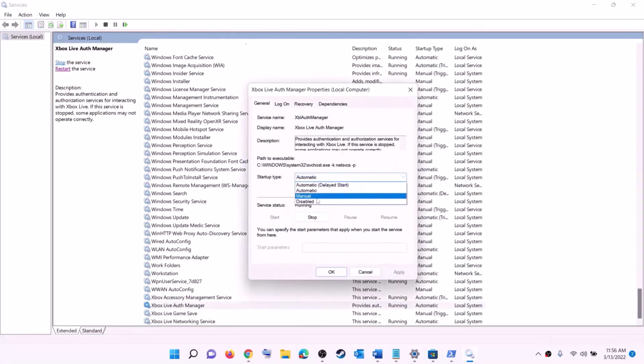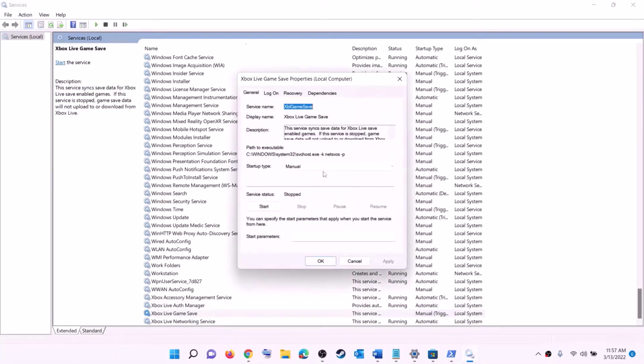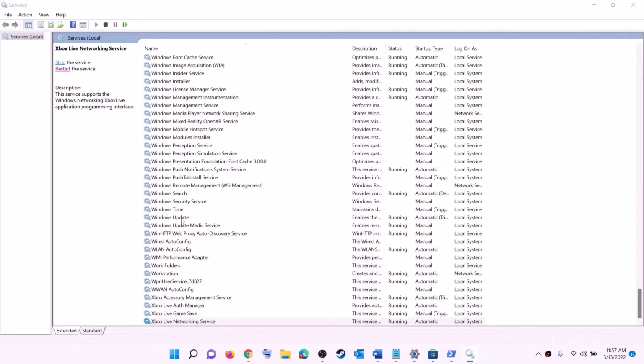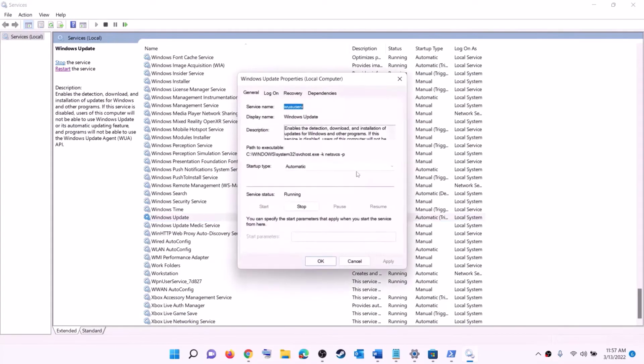Now again make a double click, set it to automatic, apply, click on start, then click on OK. Again automatic, apply, click on start if highlighted and then click on OK. Again automatic, click on apply, click on start if highlighted, then click on OK. Now find Windows Update, make a double click on Windows Update, set it to automatic, click on apply, click on start if highlighted, then click on OK.